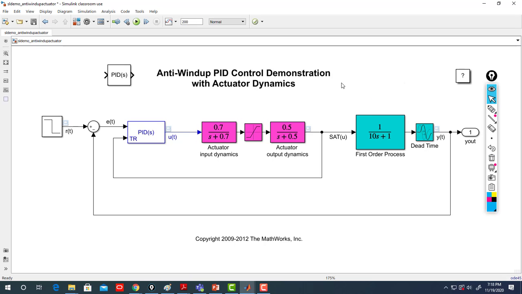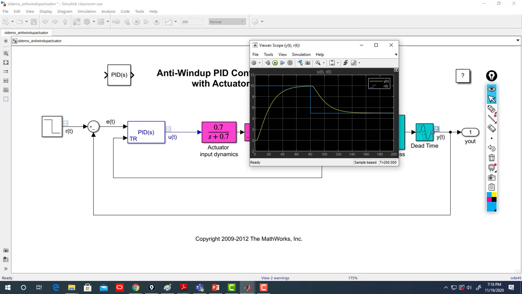Anyway, let's run it and look at what it gives you. This is with the wind-up effect, with the anti-wind-up effect. It means this is a good way.